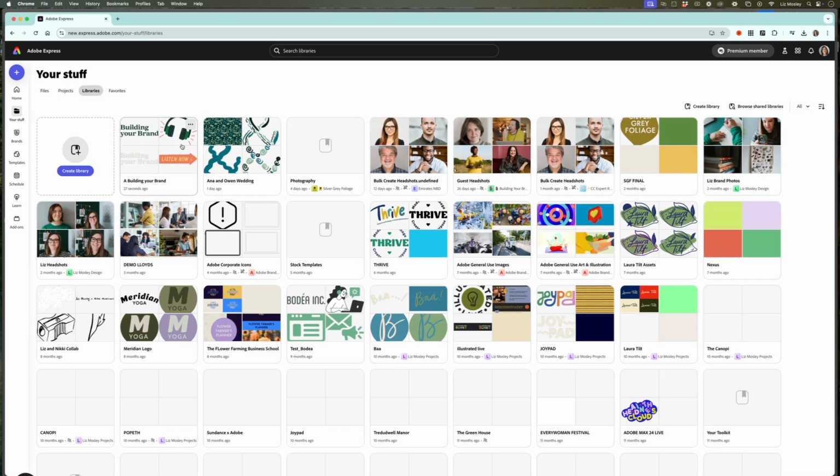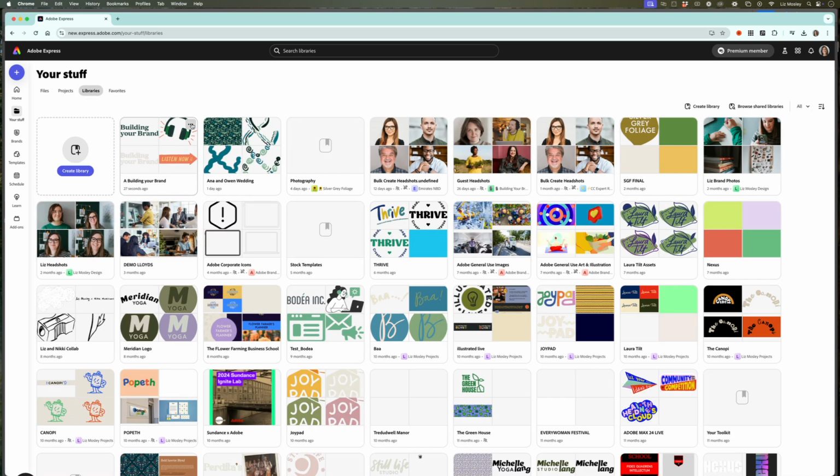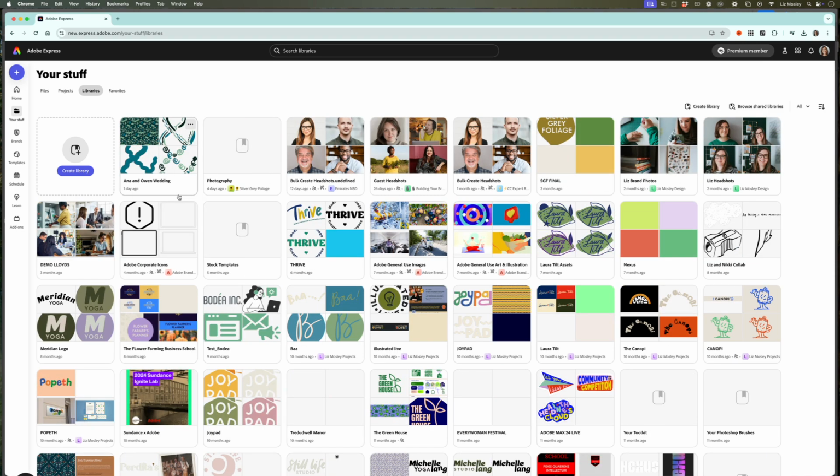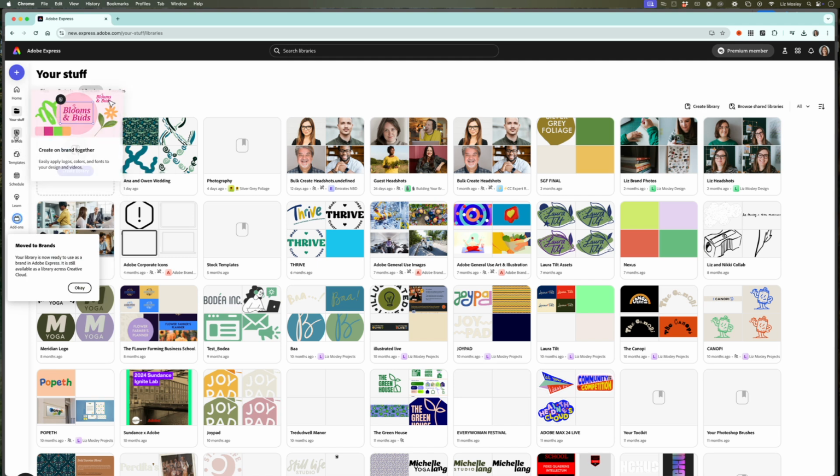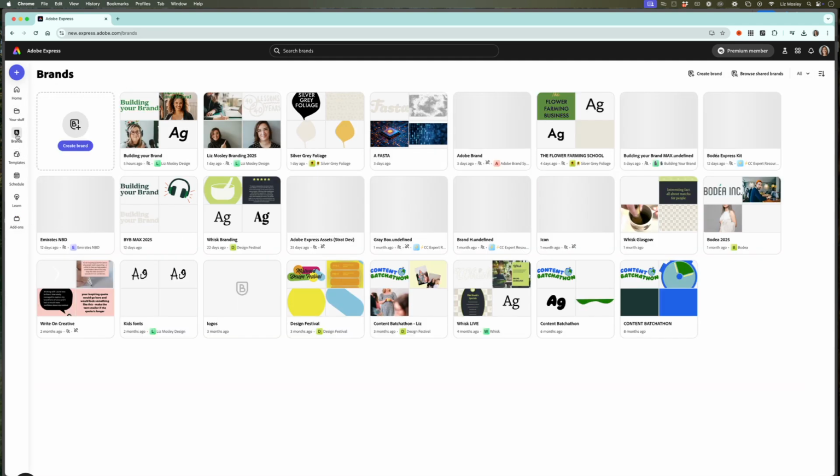Now, to make this as usable for Andy as possible, I want to turn this into a brand kit. So I'm going to click on these three dots and select Use as Brand. And you'll see it's just disappeared. But if we head over to the Brands tab, now we can see it here.